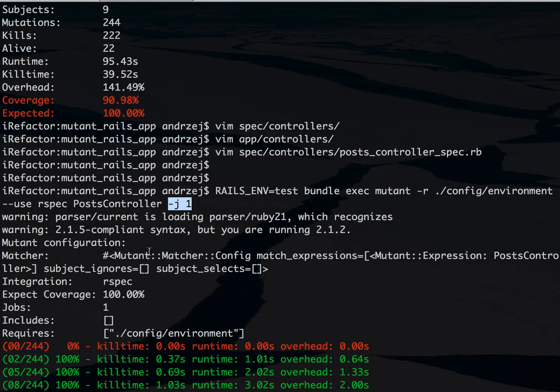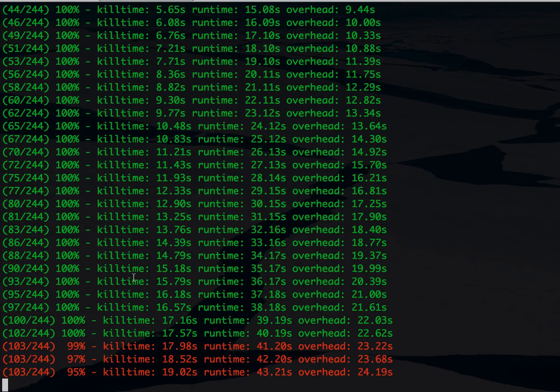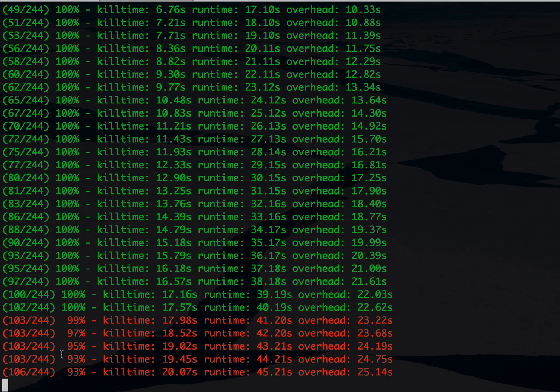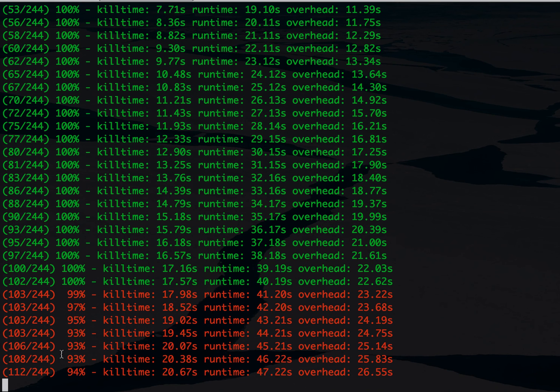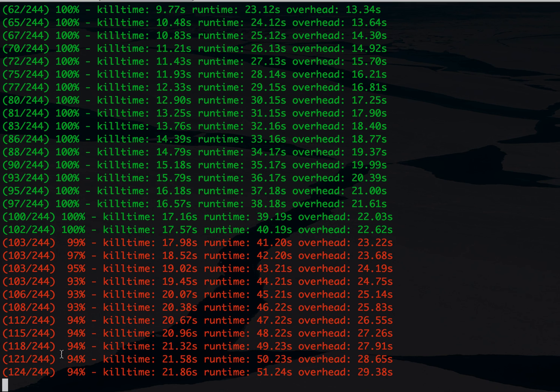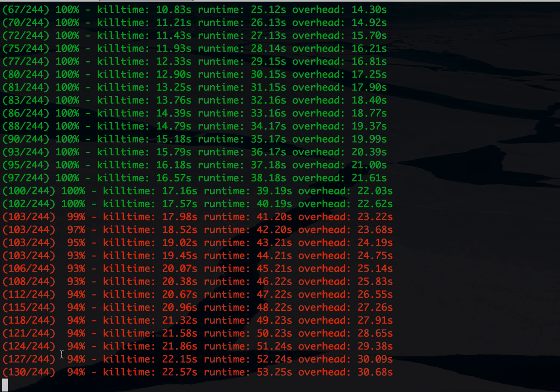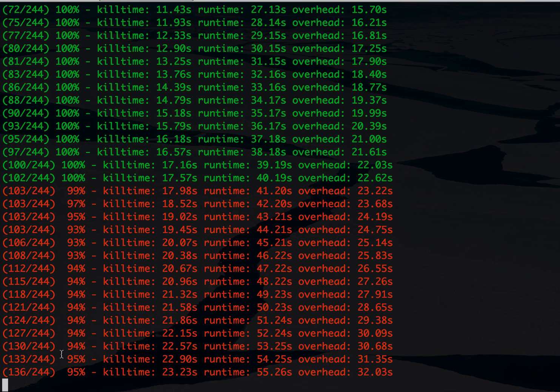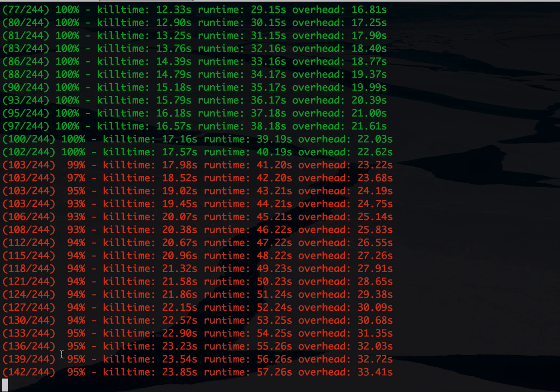So if we fill other places, now we see that the coverage drops down. So that's the way of improving the coverage, and that's the way mutant works, and that's the way mutant helps you detect the places that are not covered by the tests.